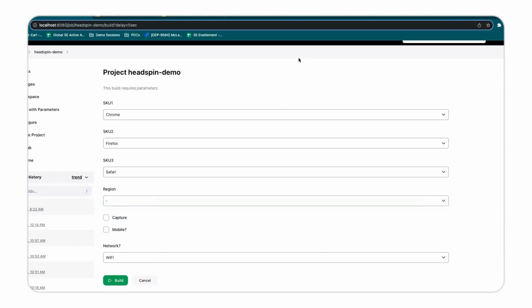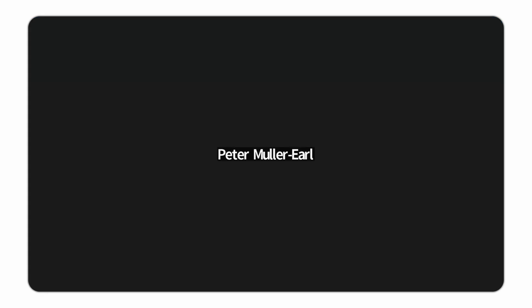I think maybe we can take a look at some of the questions. Absolutely, Peter. We have a couple of them that were submitted. The first one is, what automation frameworks are supported by HeadSpin?